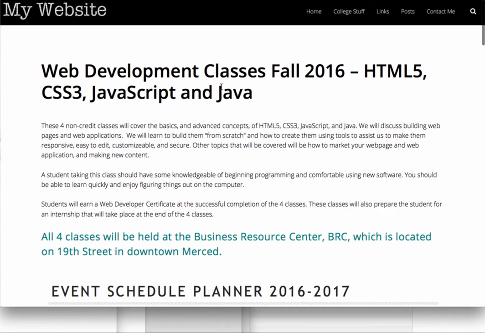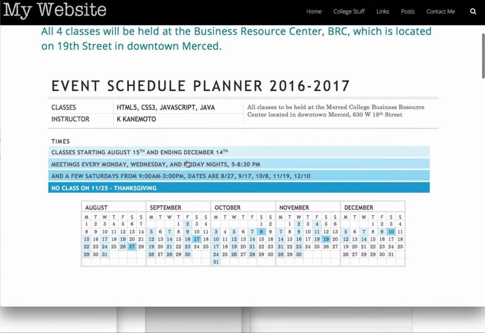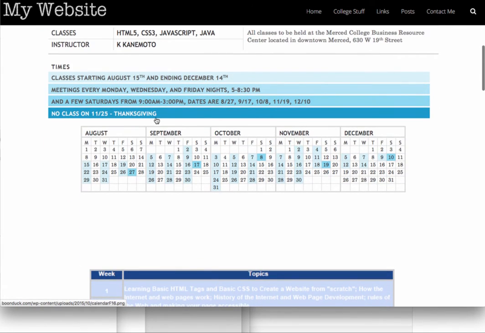In this web development class, we're going to learn HTML5, CSS3, JavaScript, and Java. More importantly, we're going to learn how to build beautiful responsive web pages and web applications. The times for this class are listed here. We are no longer going to have the Friday nights, so our class will only take place Monday and Wednesday. The calendar will be updated soon.